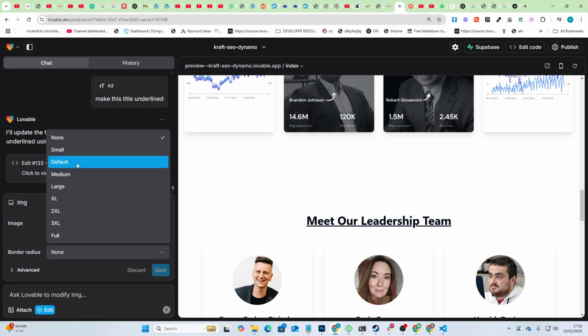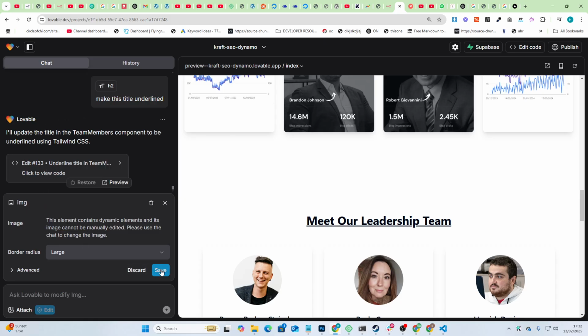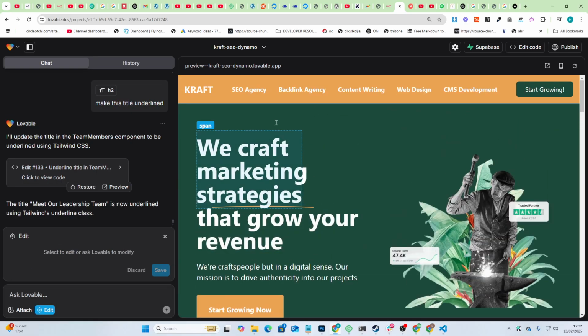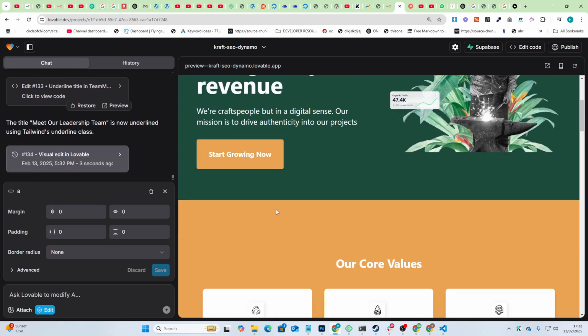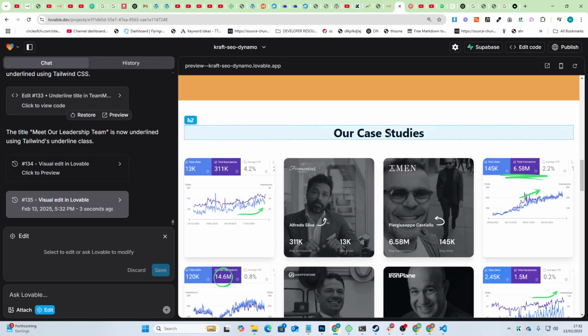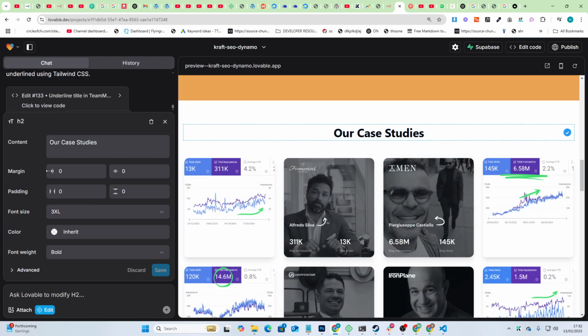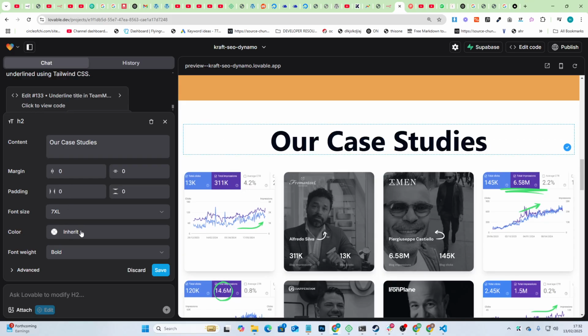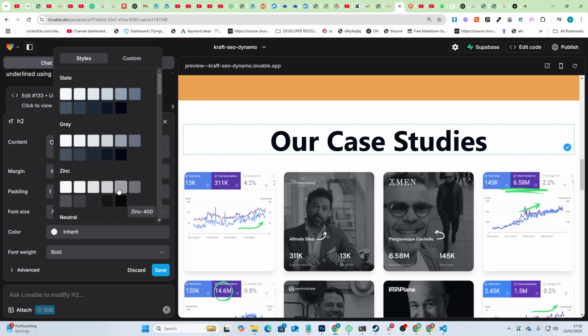And we'll just say border radius large, let's say, and then press save. Let's just go back to the home page. Okay, so I'm not sure if that worked. Let's just try something else. So let's see. This text, we can now reduce the margin, or we can increase the font size, right? We can change the color.